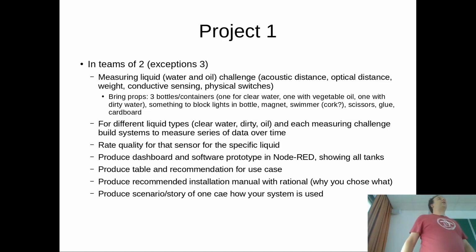And then, yeah, I want you to make a very brief installation manual and point at the products you want to use.